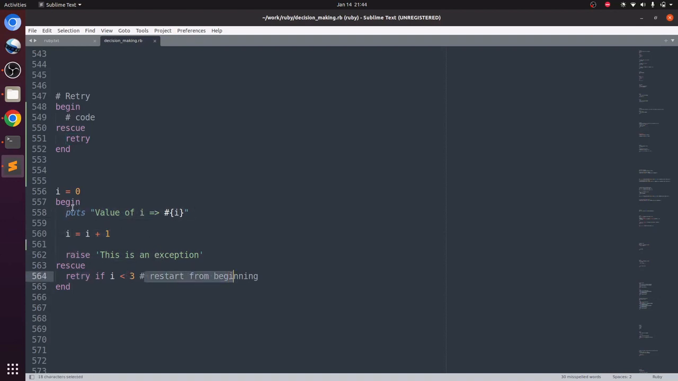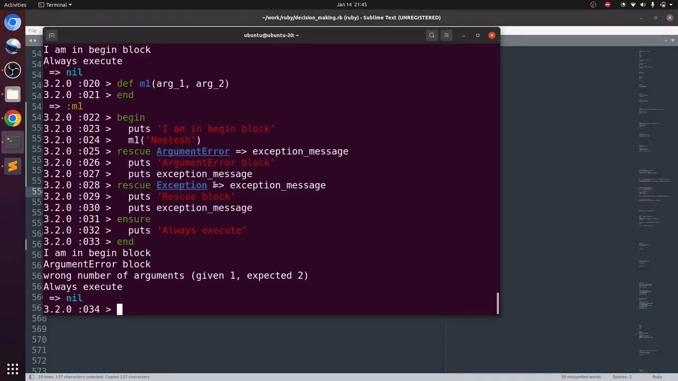It will restart from the beginning. Now the i value becomes 2 the second time. 2 is also less than 3, so it will execute this again. Then when i is 3, which is not less than 3, the retry will not work. Let me run this code.